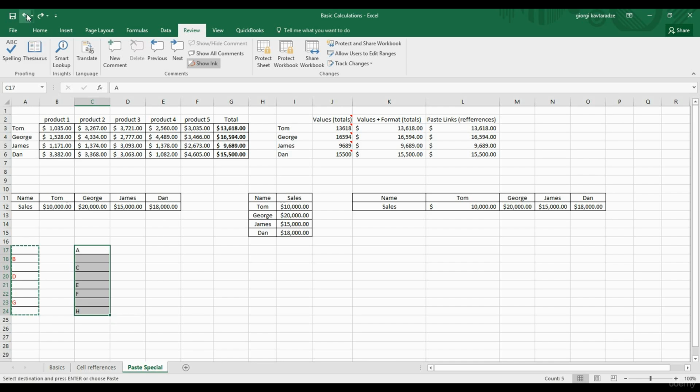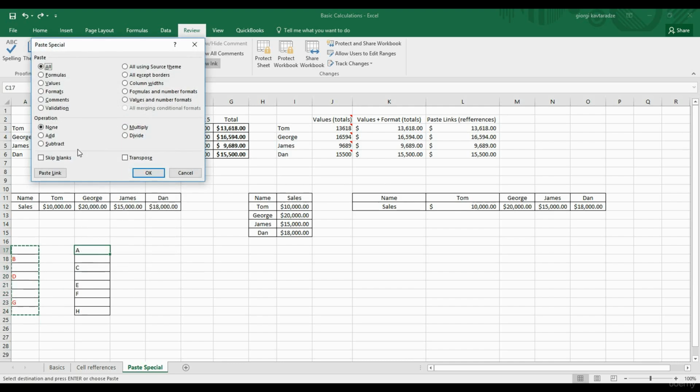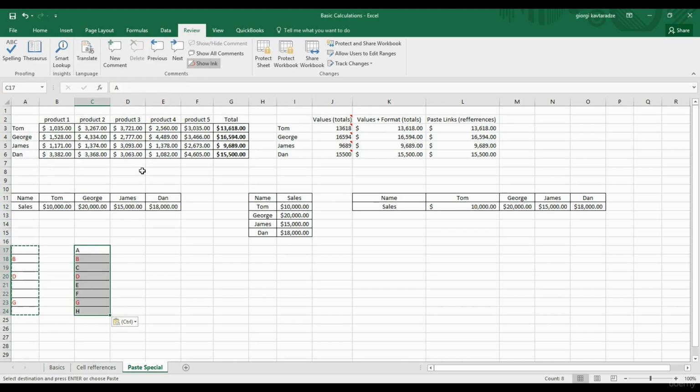So let's undo that step, and we can use the Control-Z keyboard shortcut. Now we'll copy the same range, select cell C17, go to the Paste Special dialog, choose Skip Blanks, and click OK. As you can see, it filled in the gaps and the range is filled correctly.